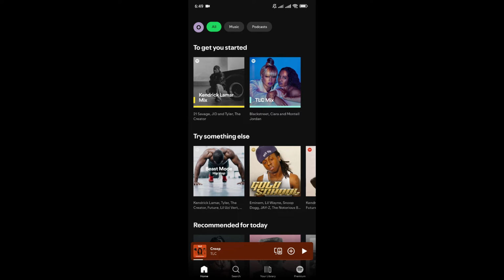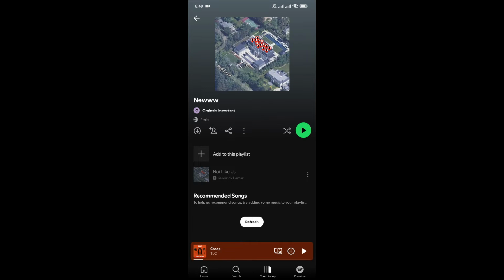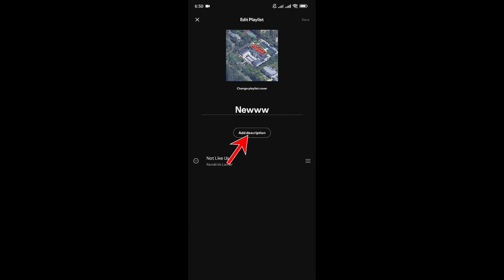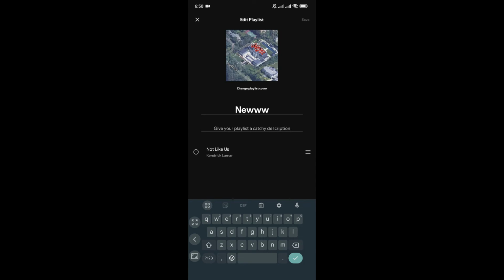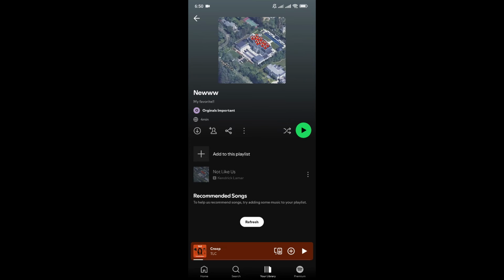Then choose the playlist you want to edit from your library. Then tap on the three dots and choose Edit Playlist. Here you'll see an option called Add Description. Tap on it, and here you can type a short and catchy summary for your playlist. After you're done, tap on Save on the top right. And there you have it, a personalized playlist description that tells your vibe.